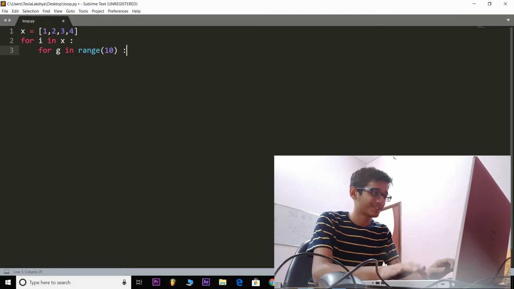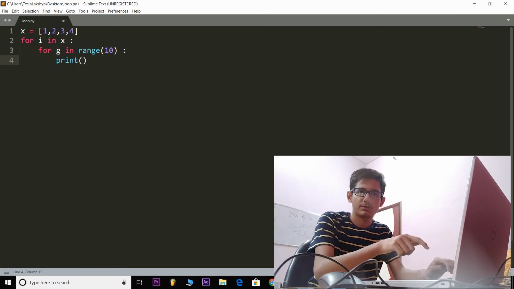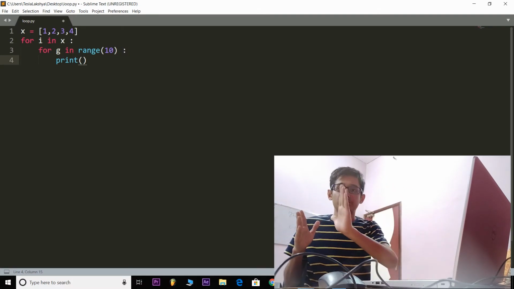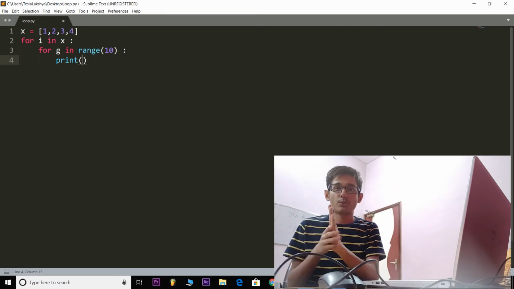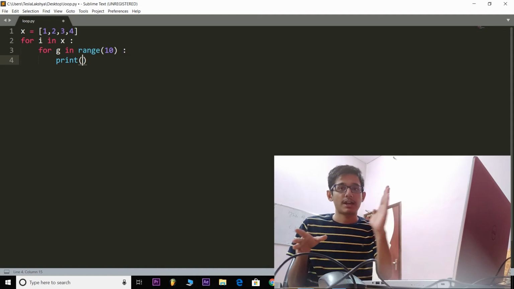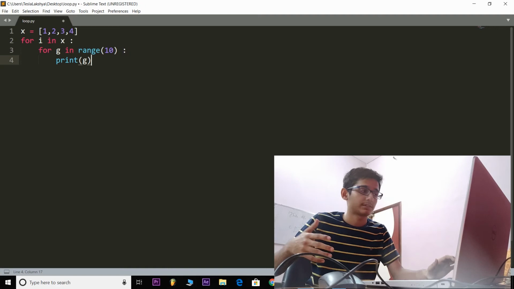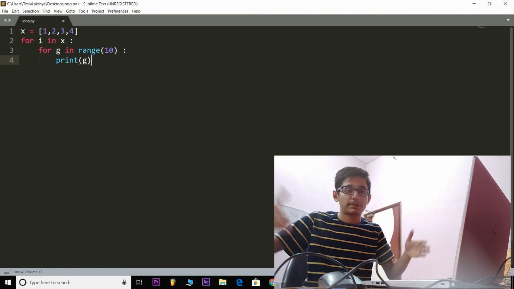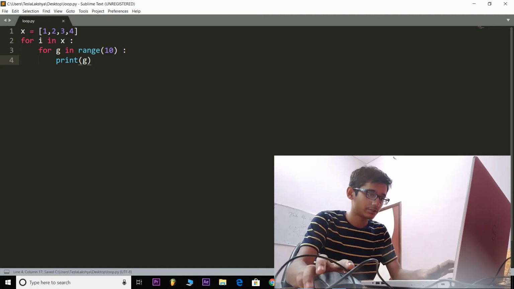Now I need to also print inside, so that it prints. So I'll print G, which is going to store these values. I told you, whenever something is going through some element which we specify after in, it stores whatever is inside it at each and every single step. So we'll print G, so it prints out all the things present in the range of 0 to 9. Cool. So I'll save this and run this.